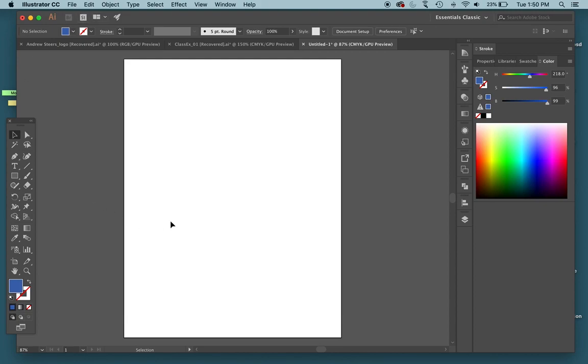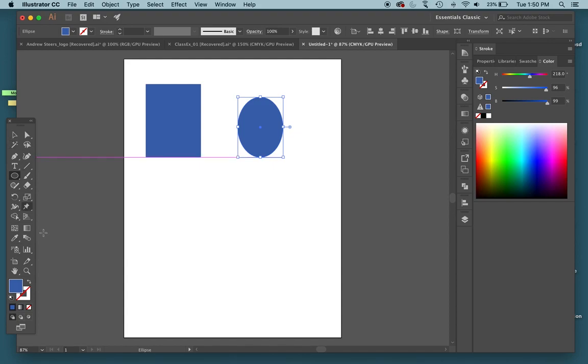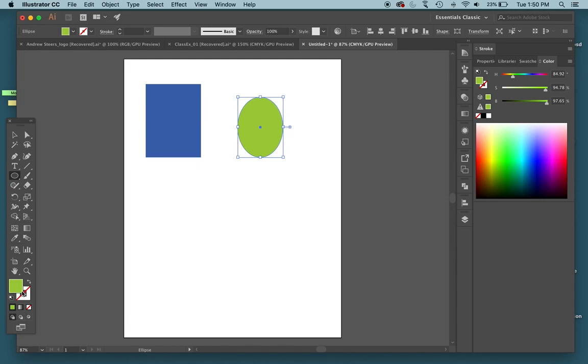Because when we start to get to more complicated pieces of artwork in Illustrator, you're going to have hundreds of shapes for each document, so you're going to need a way to keep all those shapes organized. The best way to do that is layers in Illustrator.